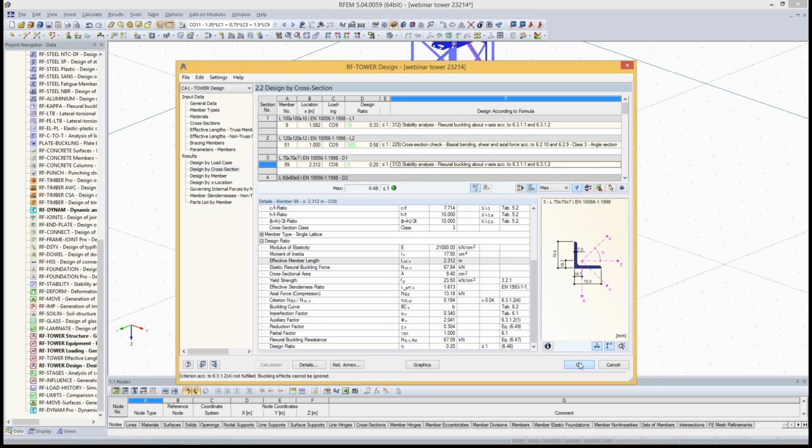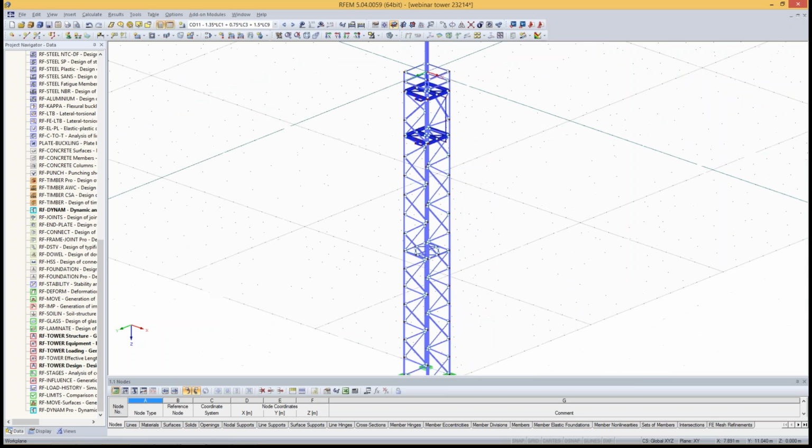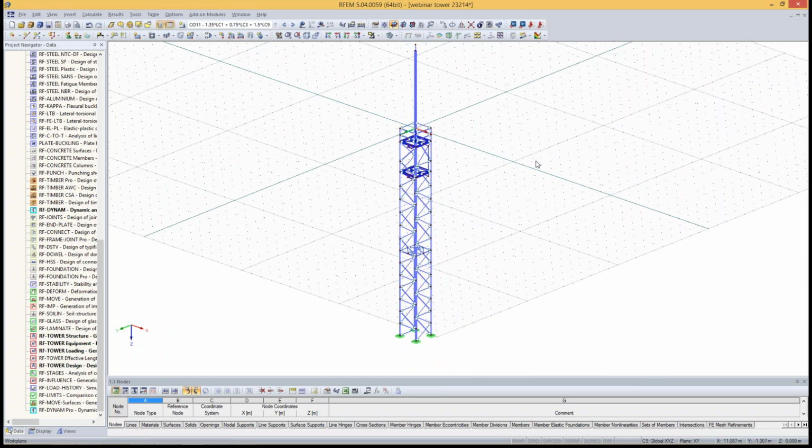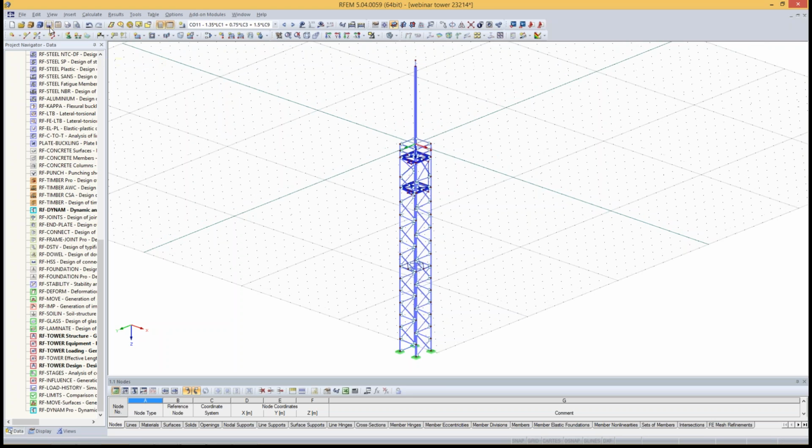And the last step would be to define the printout report, but in order to keep it simple, and as we are finished with the calculation now, we are pretty much at the end of our webinar. I will just save the model right now and skip to the presentation.